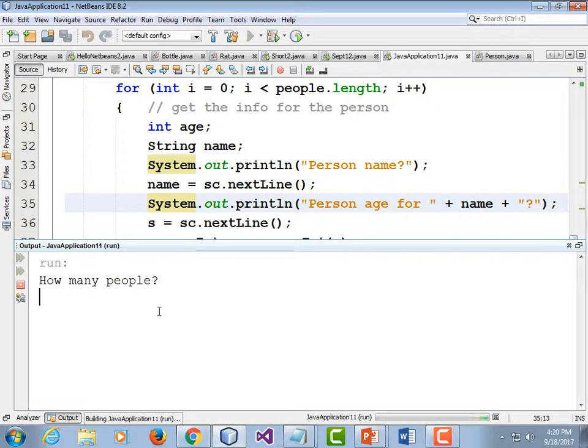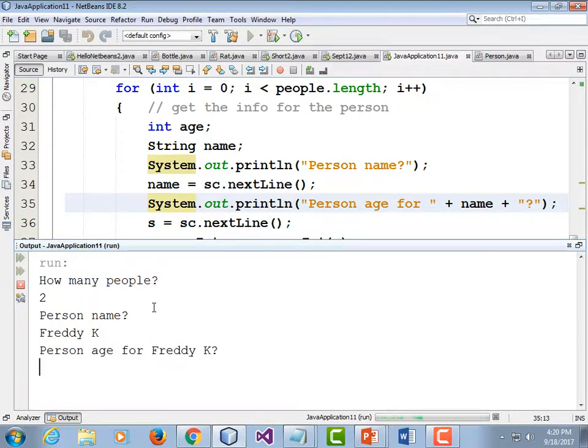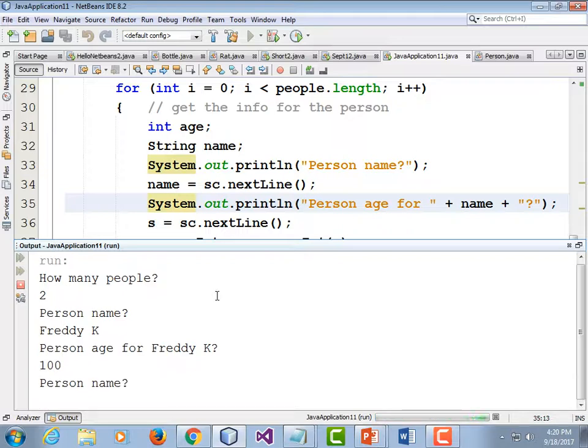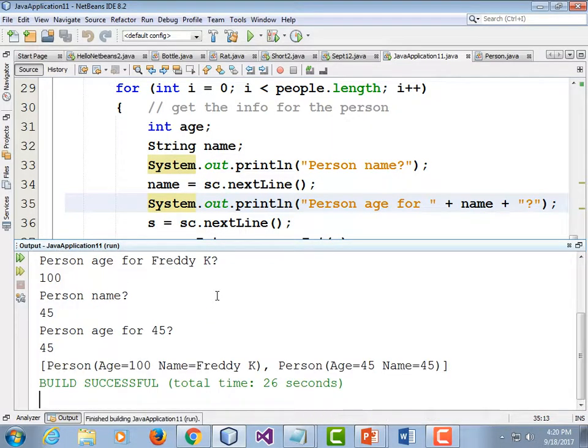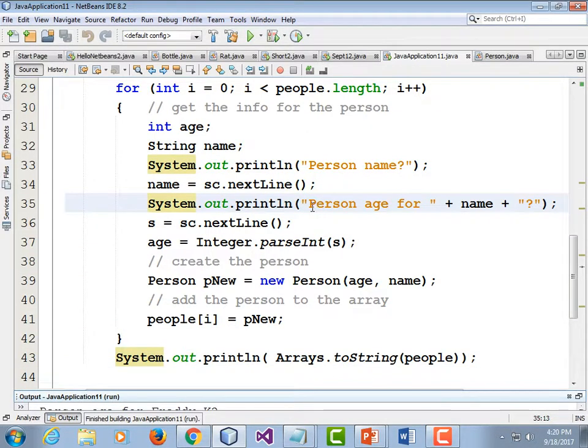I'm testing it again. How many people? 2. The person's name is Freddie K. And the person age for Freddie K. That's still kind of a dumb prompt, but at least it says for Freddie K. It'd be cooler if it just said Freddie K's age, right? We put an apostrophe S on it. That'd be better. And they're 100. I guess I'm going to make that change, just to be really picky.